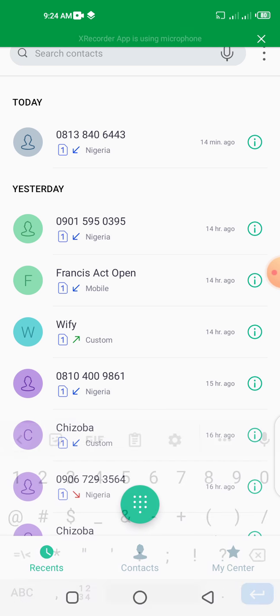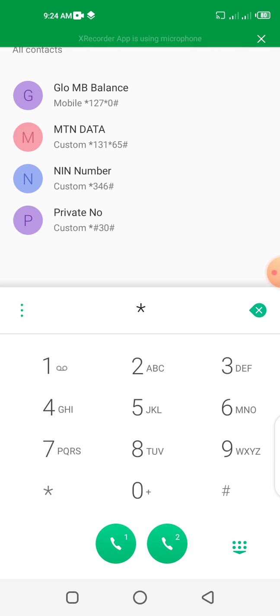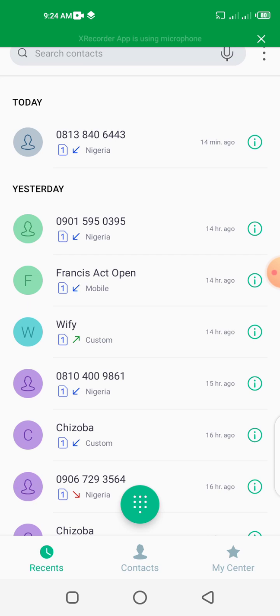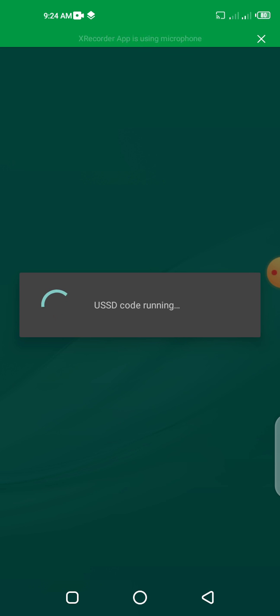Okay, this is a network problem. You try again till it goes through. *919*0#. Use the line that you use to receive alerts. The phone number you used to open the account, or where you normally receive alerts from that bank. If it's MTN you used, you put MTN. If it's Glo you used when you opened the account, you use it.